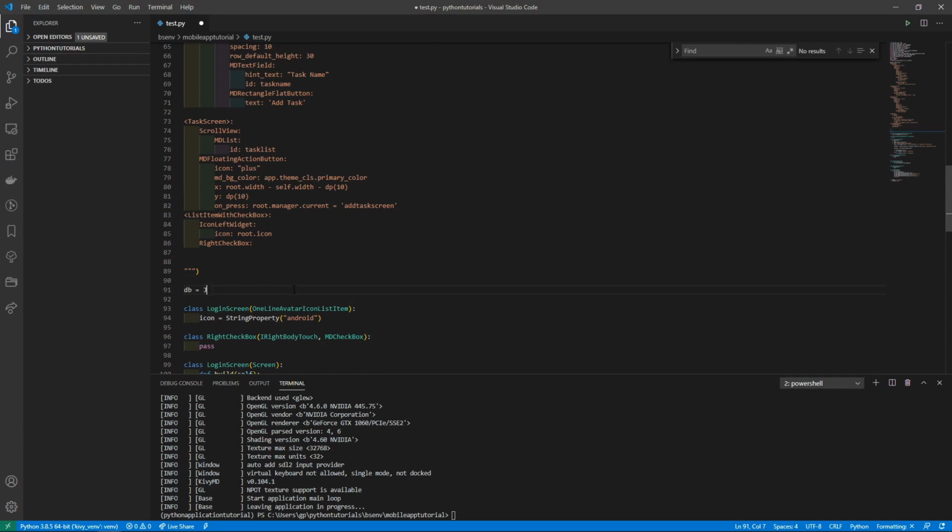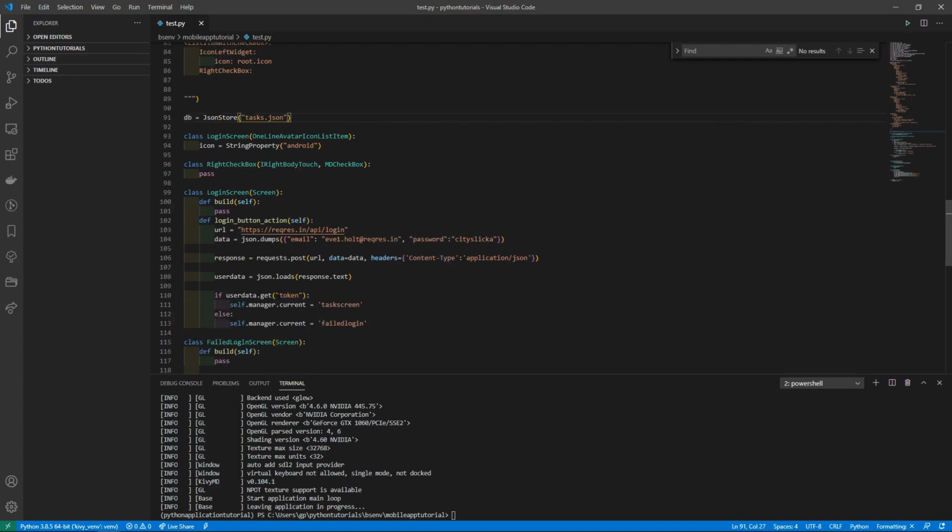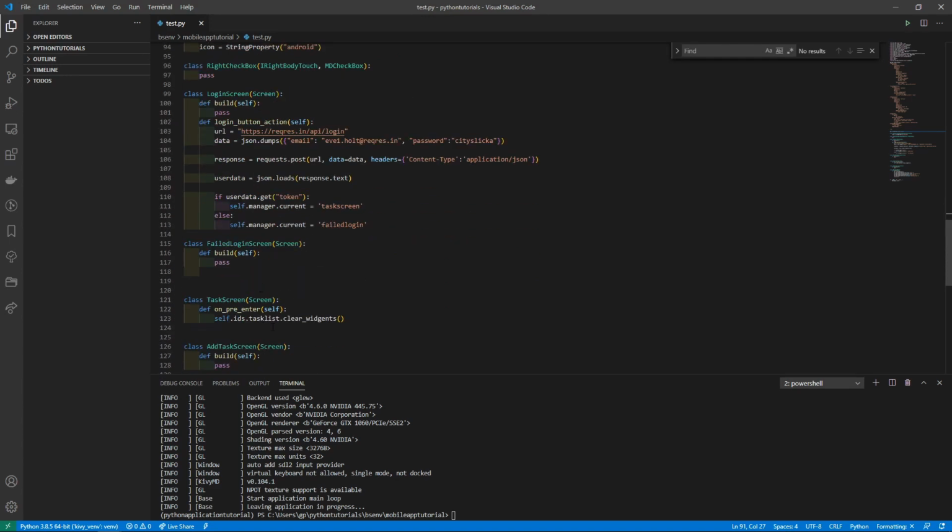So we'll do db = JsonStore, and we'll just call this tasks.json. Now we have a database which we can use as a file, and then we can actually modify data within that and create some tasks. Before we do all of this displaying, we want to actually start to get some tasks into our tasks.json file. So we need to add some logic to create tasks.